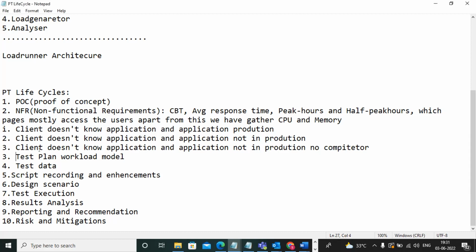Going to the next, the workload model. Before execution, we need to prepare the workload model: what scenarios we are executing. For example, in flight booking, booking is one scenario and flight ticket cancellation is the second scenario. We need to mention those scenarios and the response times, like how long login takes, and the number of users: flight booking we execute with 100 users, and flight cancel booking with 50.